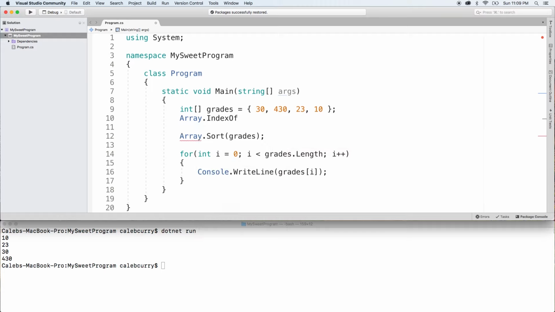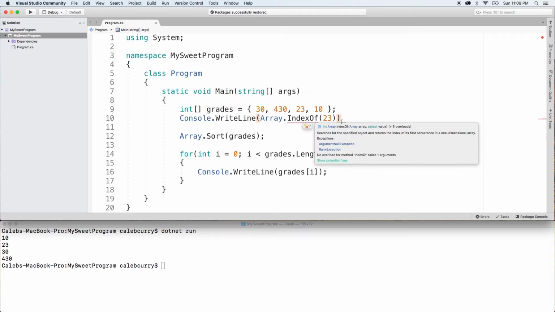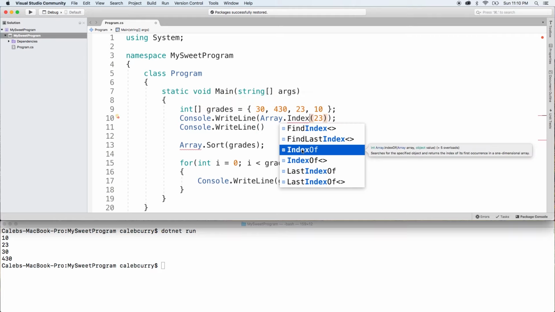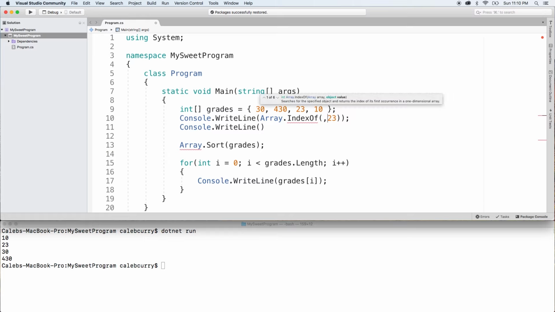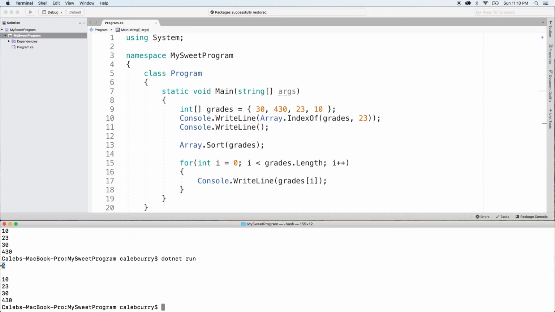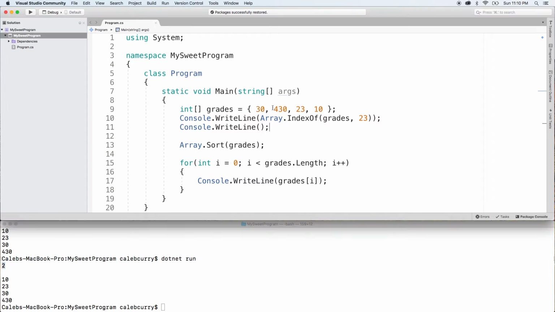Just go in here and plug in the thing you're looking for, such as 23. We'll write this out to the console. We're also going to need to pass in the array here, because we have to say where we're searching for this value. Console.WriteLine, just to give some extra space, and let's see what we get. You can see the output is 2, which gives us index 0, 1, 2. So that is the first method if you're just looking for some good methods to use.